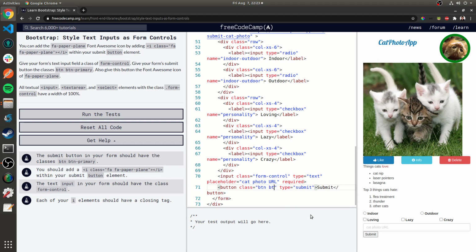Class btn btn-primary. So what happens when you disregard this btn? It becomes the, I think, is that the default HTML button? Okay, I think so. Just with the additional border because of this btn-primary. So let's add the btn again.